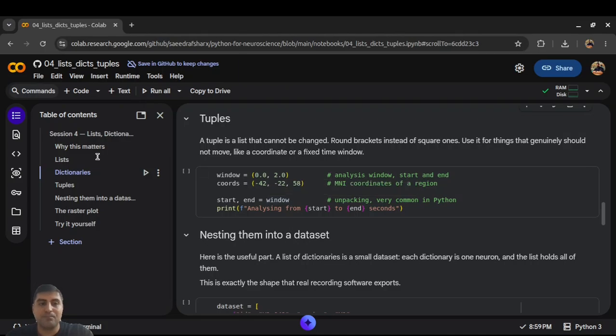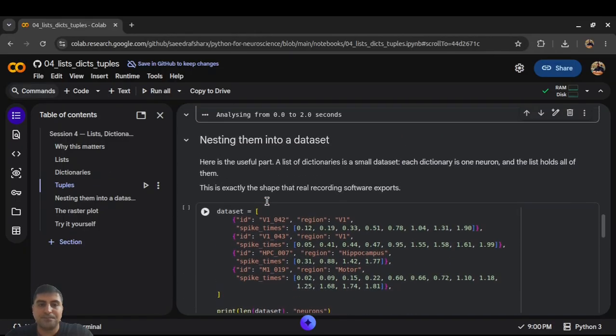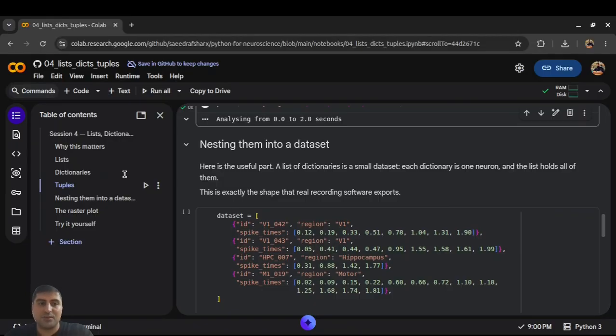through a script. The second line there is called unpacking. You put 2 names on the left and Python hands out the values in order. Very common and very readable. From 0 to 2 seconds right now in this example. And a very useful concept: nesting, which is where it actually becomes a dataset.